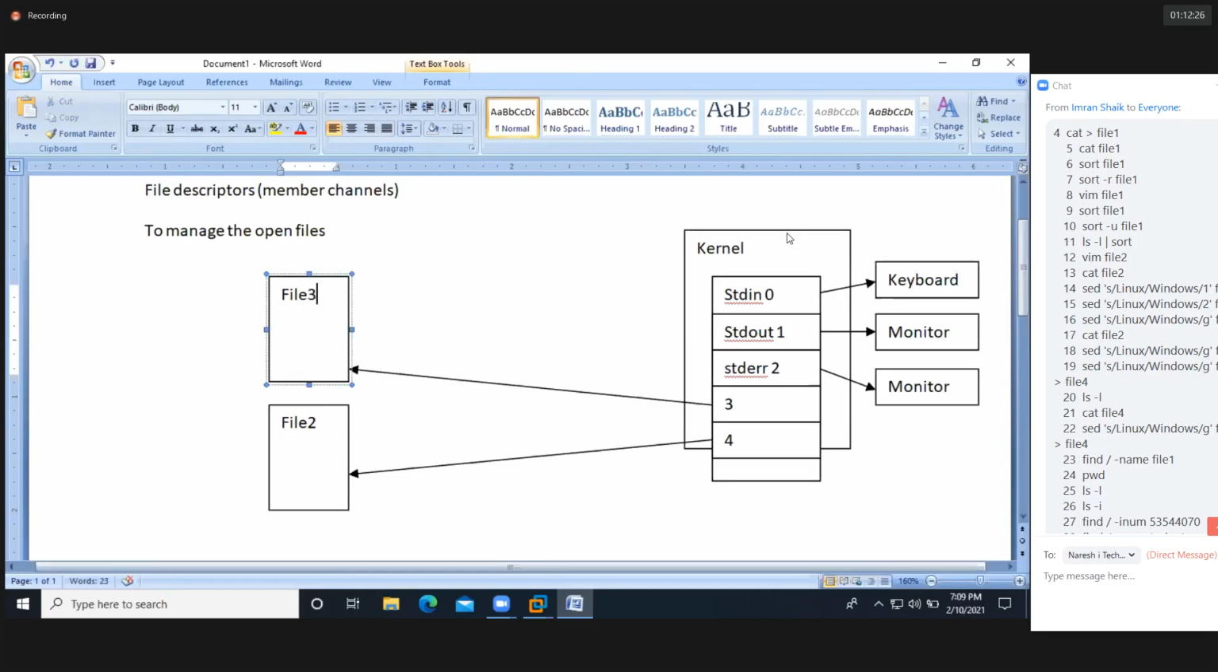Before I open file 1, descriptor number 3 is going to be assigned to file 1. When I close file 1, the descriptor number is automatically removed from file 1. Then I open file 3, one more, different file. This descriptor number 3 is free now, so it is going to be assigned to file 3.